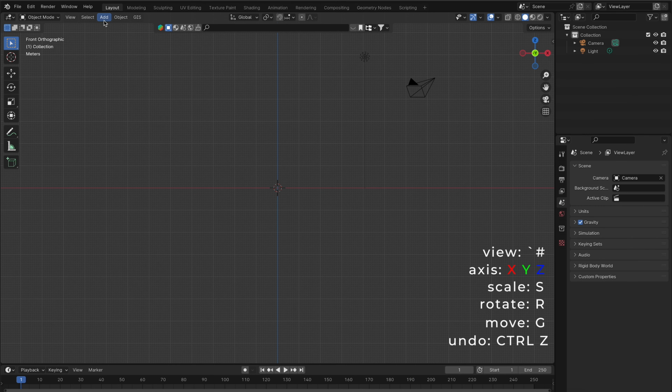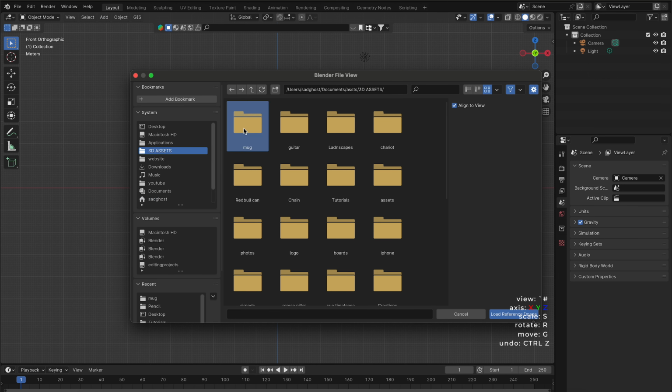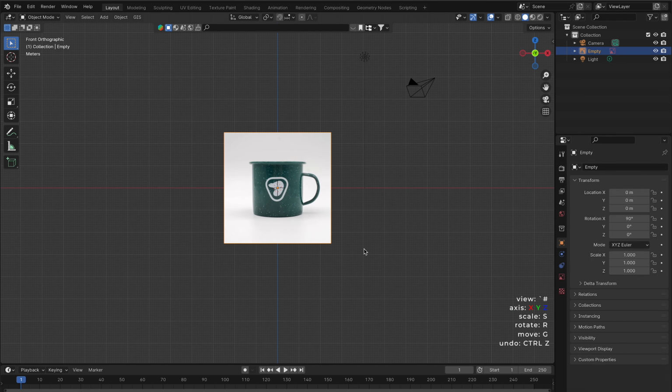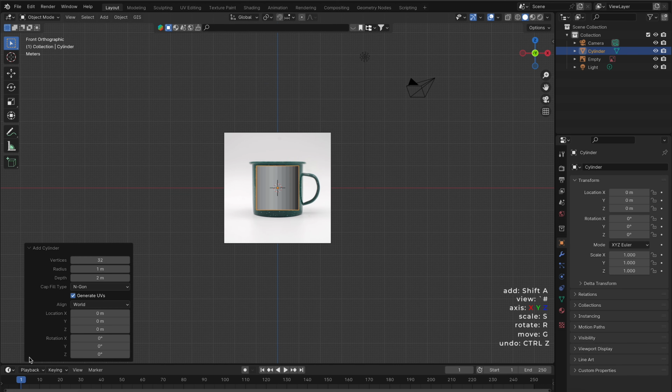So first thing we can do here is go add image reference and just look for the reference photo, load it in. And then another way we can add things is Shift A, and we'll go mesh cylinder, and we'll have a little dialog box pop up here in the corner. So instead of 32 vertices, we're gonna go with 18. And let's keep in mind our mug is 1 meter radius, so that's a huge mug.